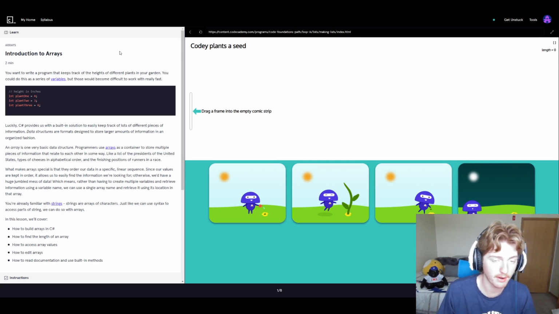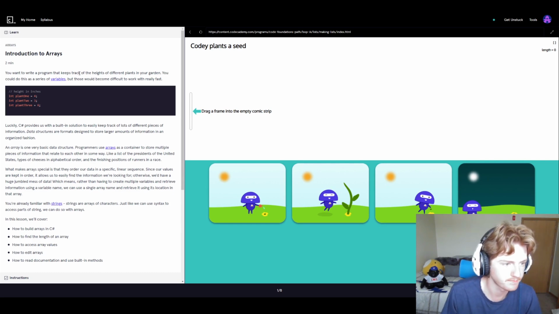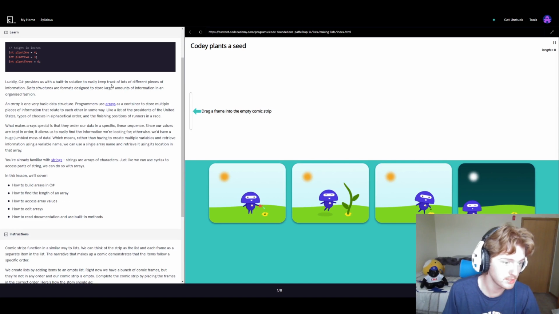So let's just get right into it. Introduction to arrays. You want to write a program that keeps track of the heights of different plants in your garden. You could do this as a series of variables, but those will become difficult to work with really fast, right? So plant 1, plant 2, plant 3. Luckily, C# provides us with a built-in solution to easily keep track of a lot of different pieces of information.